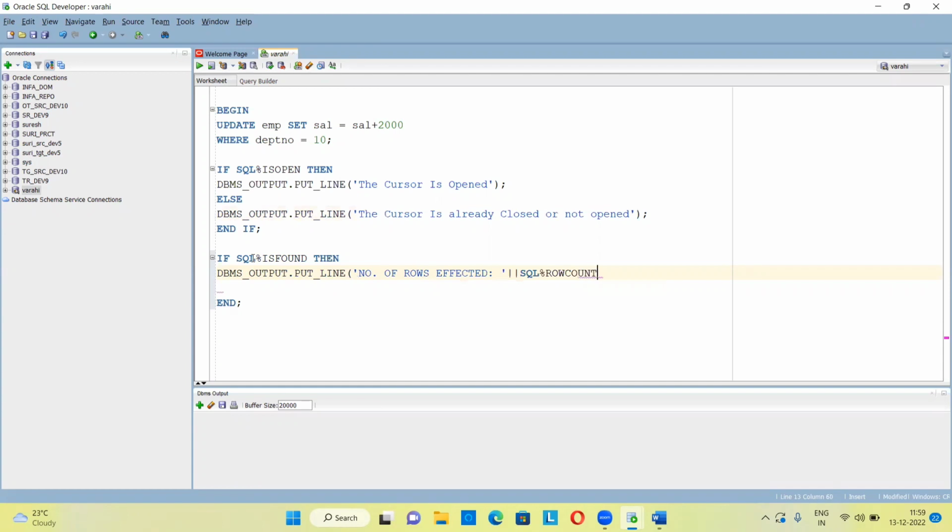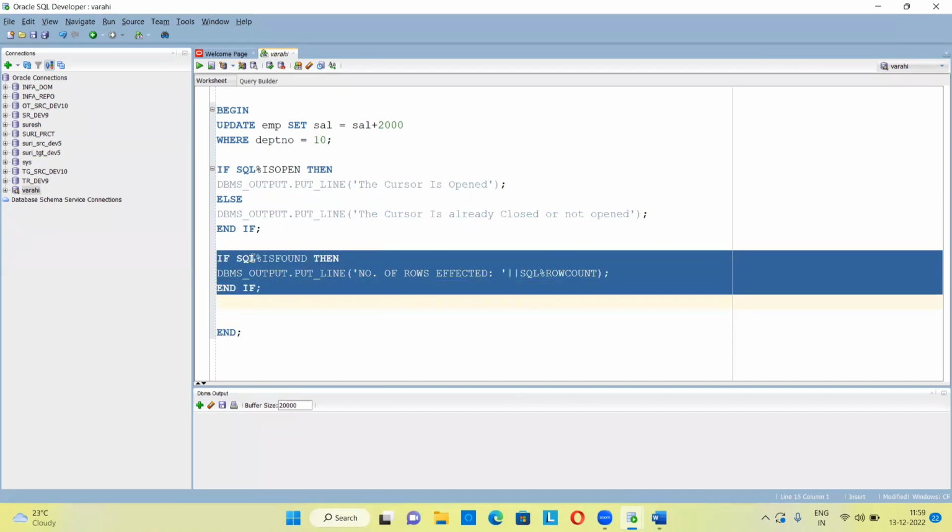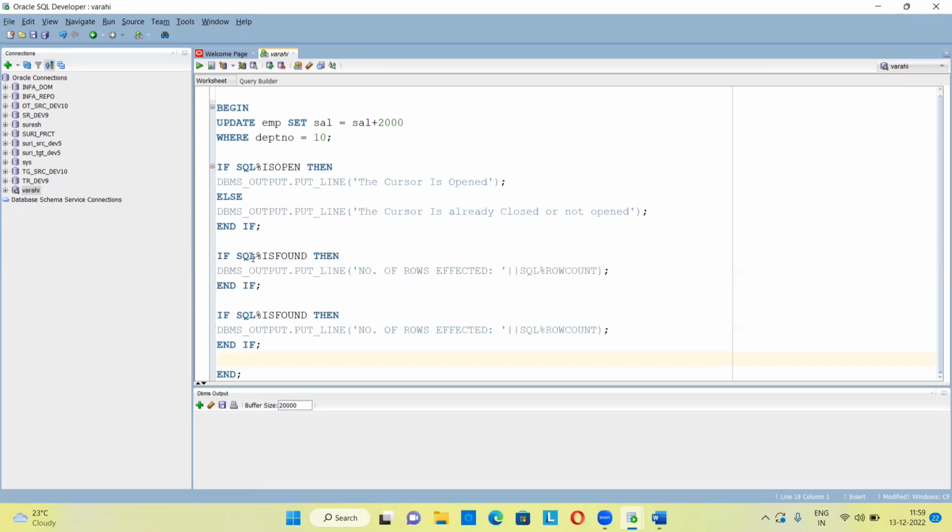Okay, so ROWCOUNT is nothing but it will return the count of how many rows are affected. So I'm using that attribute here itself so that we can see the count also. Finally, end if statement. If you want, you can go for an else part, but it's not required because we have another attribute also, right? Just the opposite of that.